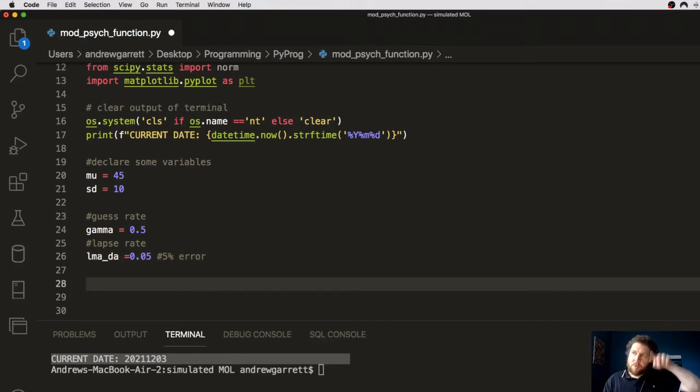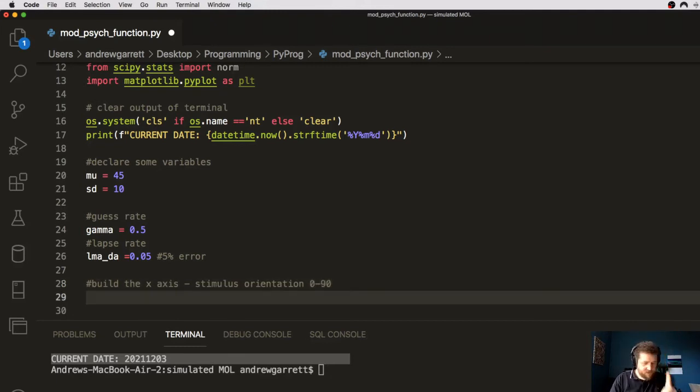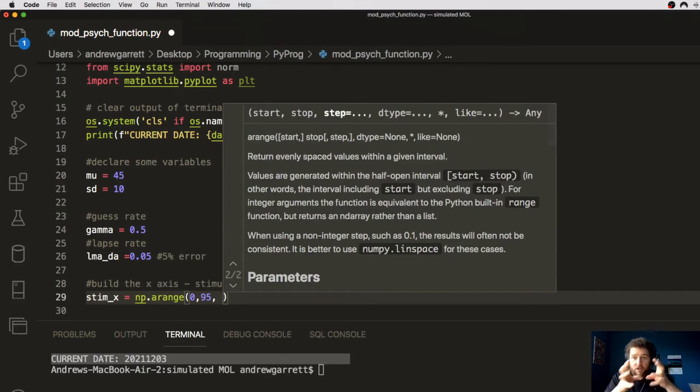Now, what do we want to build? We want to build a psychometric function. So that's going to need an x-axis and a y-axis. So the x-axis is going to be stimulus orientation between 0 to 90. So let's just go stim_x equals numpy.arange 0 to 95. Now remember, we include the lower value here. We do not include the upper bound, okay?